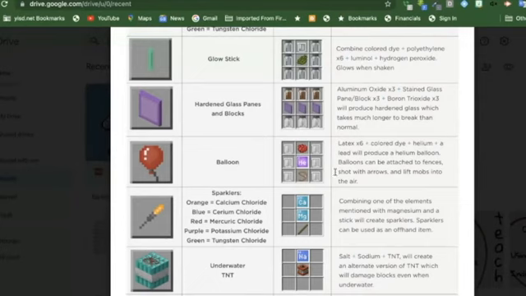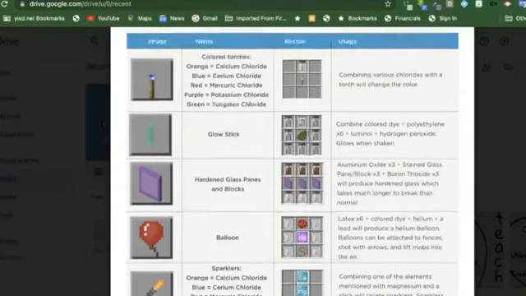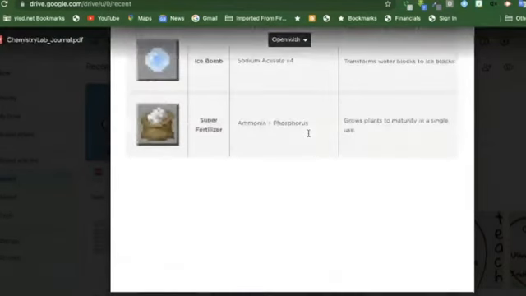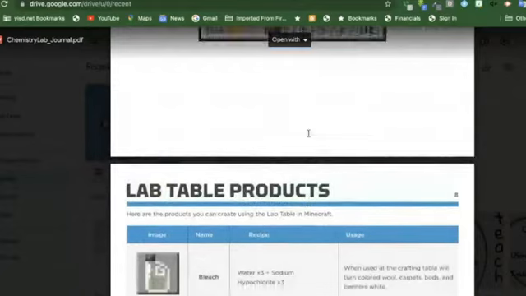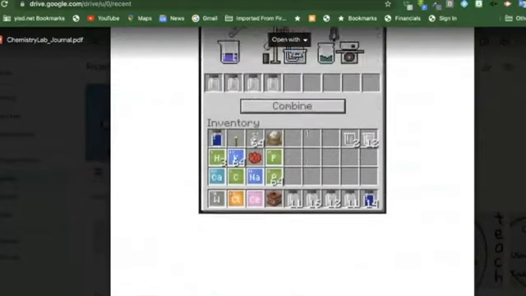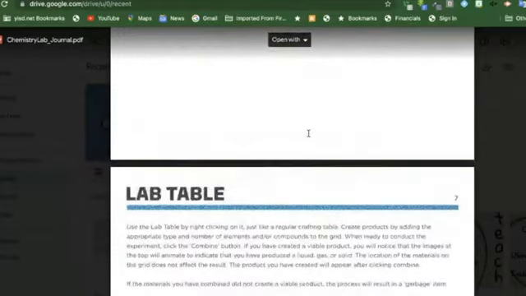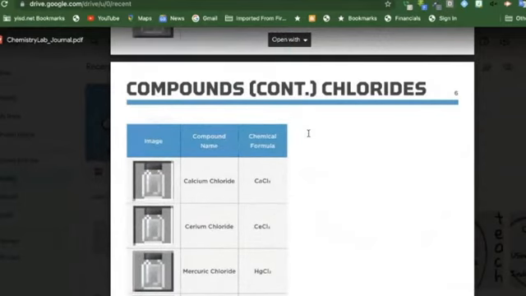Okay, latex is not something that's in our inventory. I can find the helium, and we've got dye. I can find that, but I'm not going to be able to find the latex. So I'm going to need to scroll back up here, and it's not going to be a lab table project. It's going to be a compound.